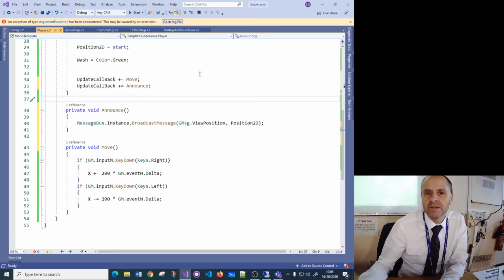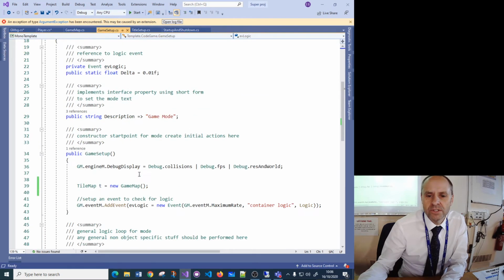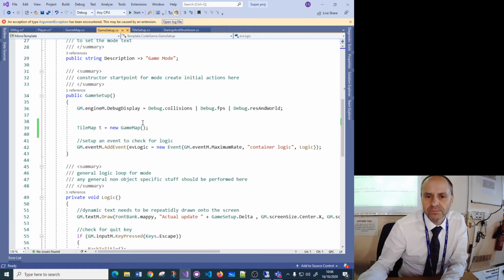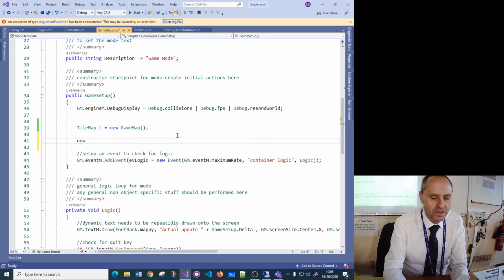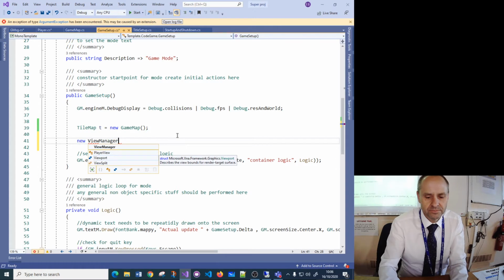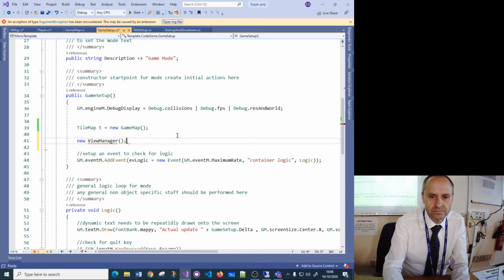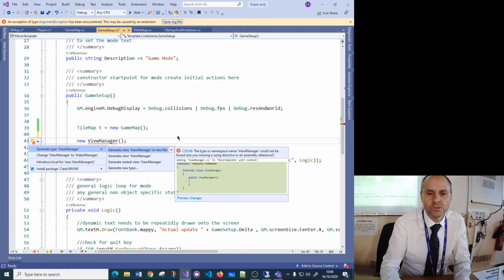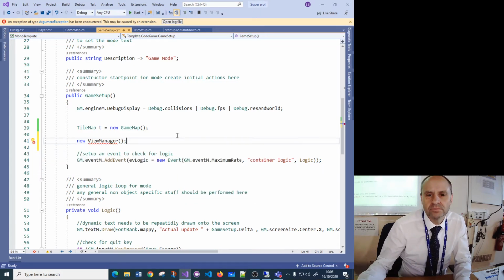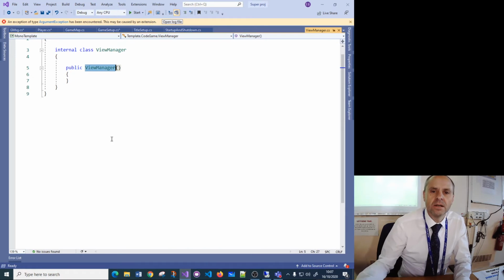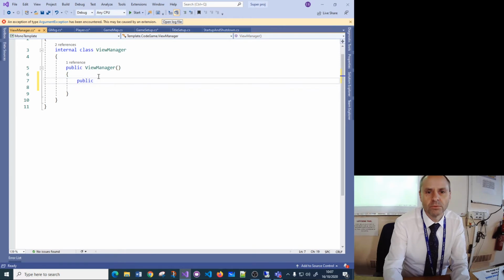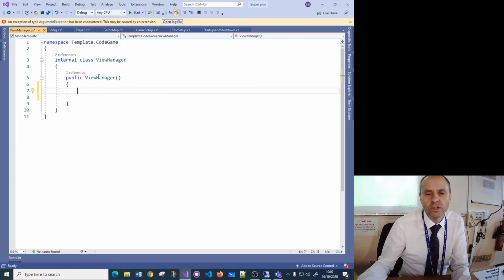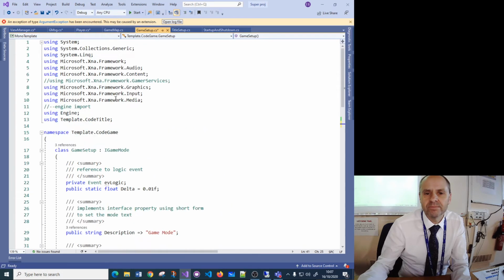So what we're going to create is a separate entity which is going to control the screen, and this is going to be the view manager. So we're going to create a new view manager, which is just going to be a class eventually, and it's only going to be responsible, so it's going to have a constructor. Oh, it's already in the constructor. All it's going to do, let me get the references.